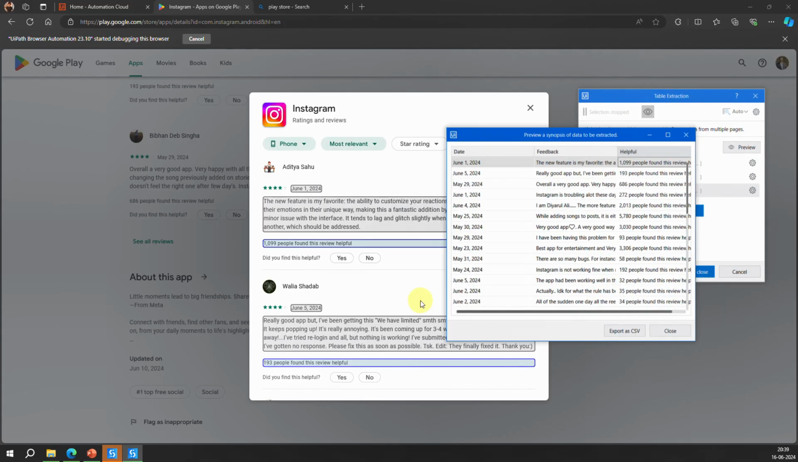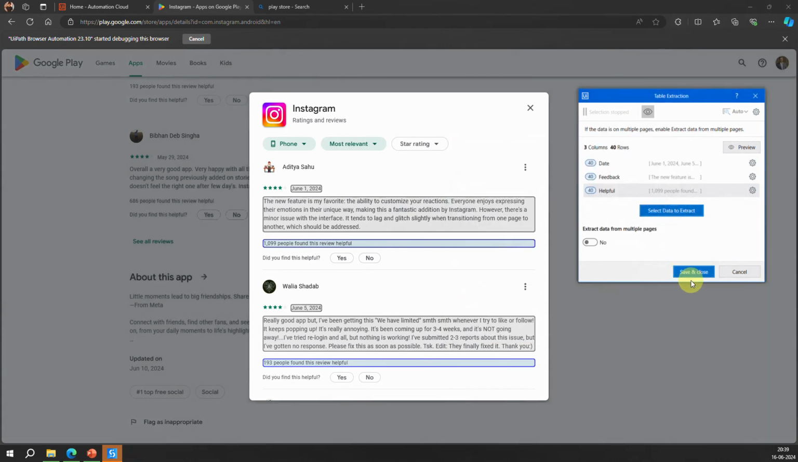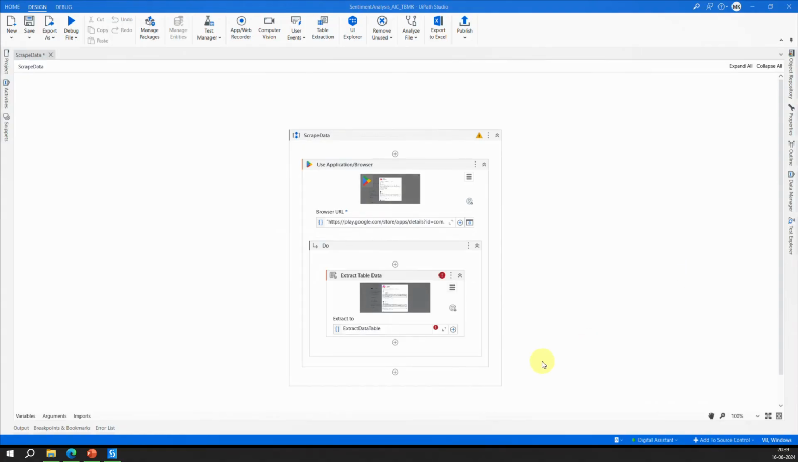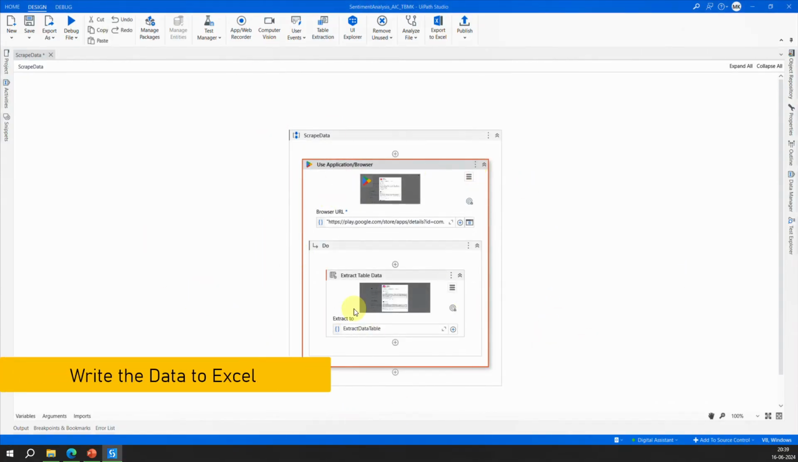So once this is done, a good part here is you can also export this as CSV and directly do whatever analysis you want to do. But I don't want the CSV. This looks good. I'll close this. I'll go here and say save and close. And that completes my automation of extraction.